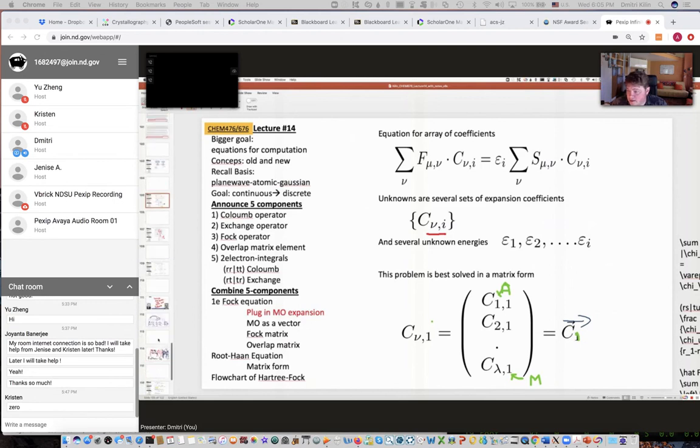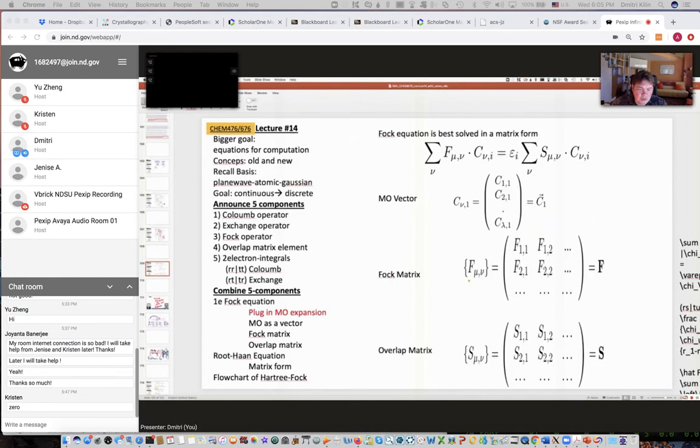And if we do have matrices, the Fock matrix and overlap matrix, we also can store them, either writing all elements in the matrix or just using a bold font letter F and a bold font letter S.